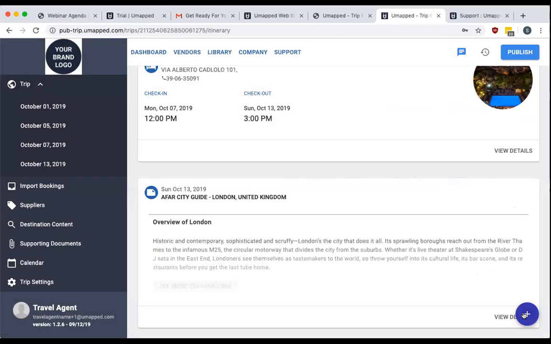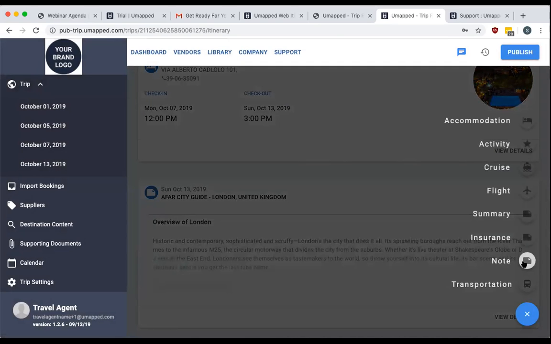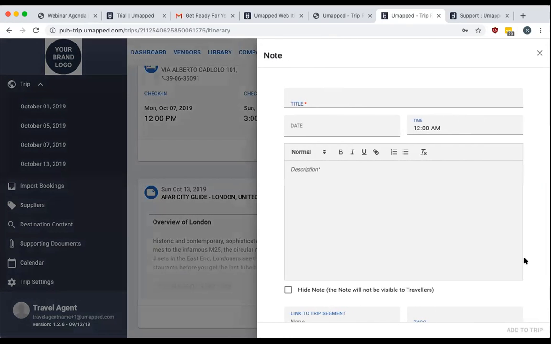Going back to the blue plus button, you can also add a trip note, which is the penultimate button right over here. This feature allows you to add customized notes for your clients that include detailed links, photos, and embedded videos. For our sample trip, I will add a bon voyage message for my clients. So from that blue plus button, select Note and add a title. So I'm going to write, have a fantastic trip.